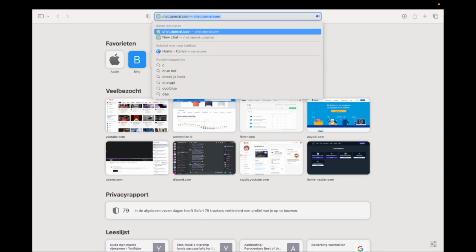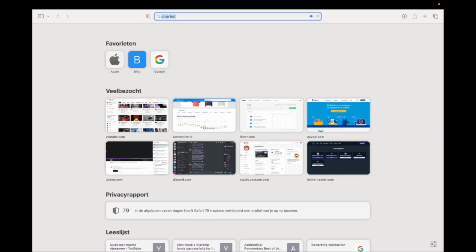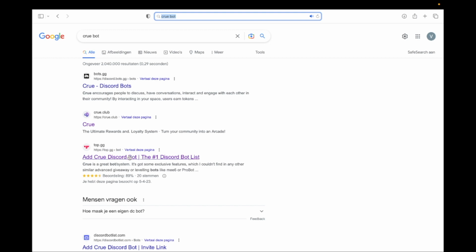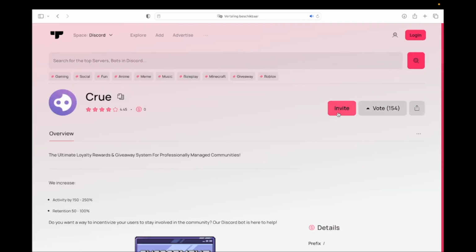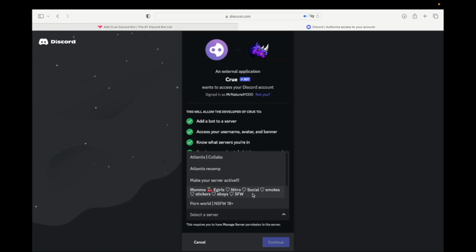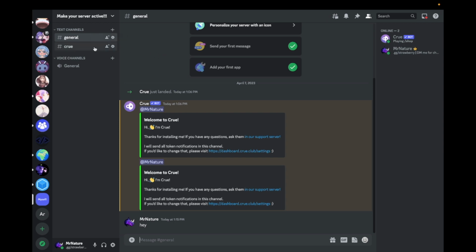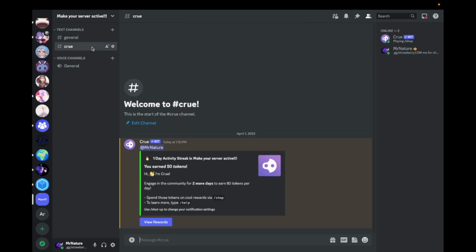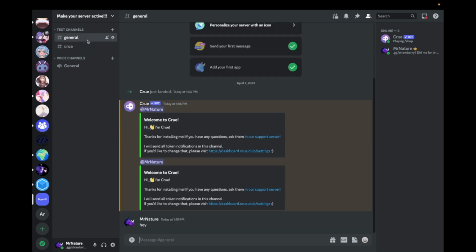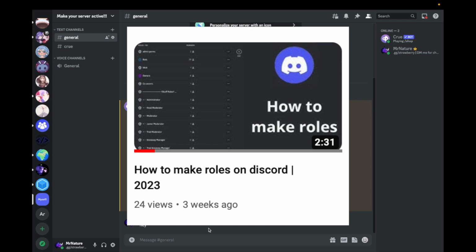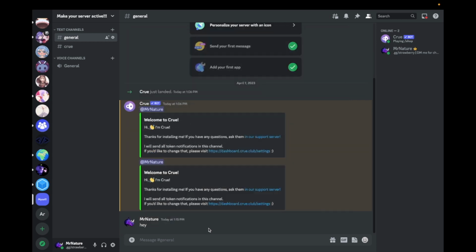Now open a new tab and search for Crue bot and click on the link of the website, top.gg. The link is also in the description. Click on Invite and select the server you want the bot to be in. Now go back to Discord and make a channel called Crue. Also make a new role called Active Members. If you don't know how to make roles, you can watch this video. The link is in the description.